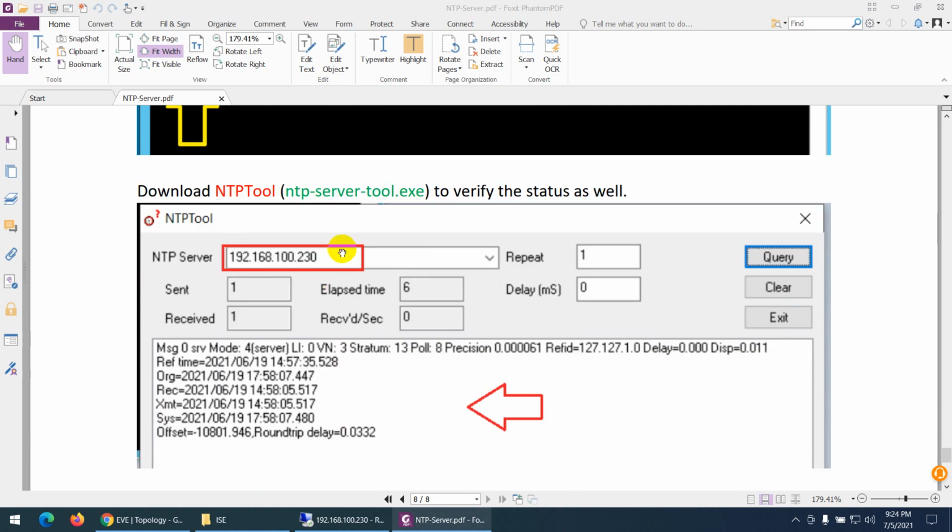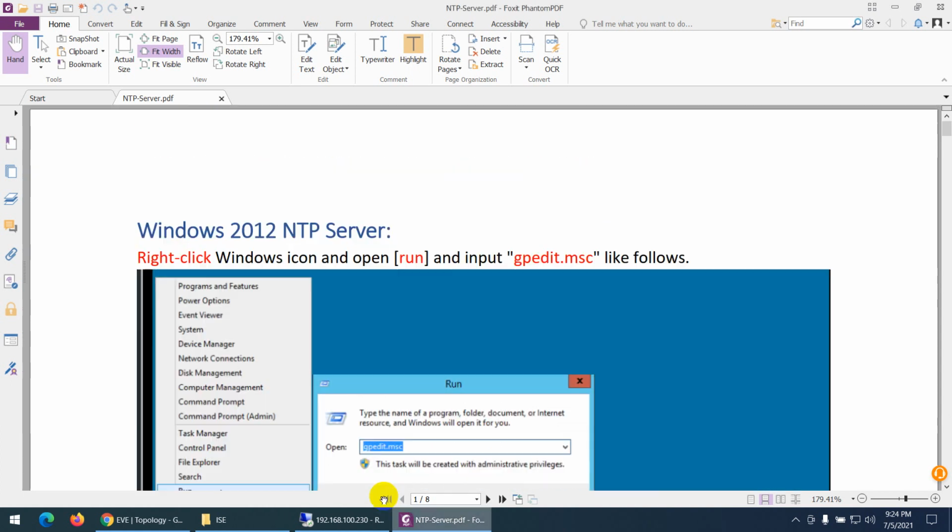And there is a tool to check if you are getting time from your server. It means your NTP is okay. Okay, so let's start. Let me show you this one and we will use the application one.